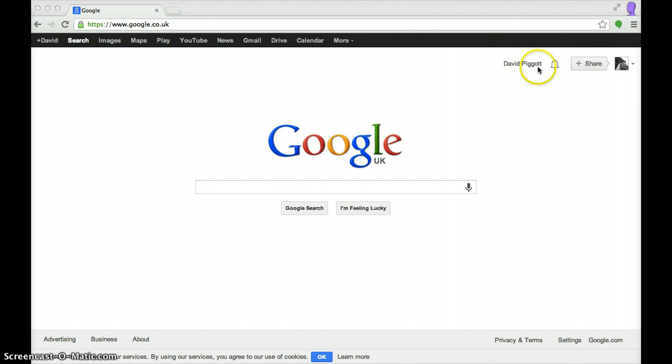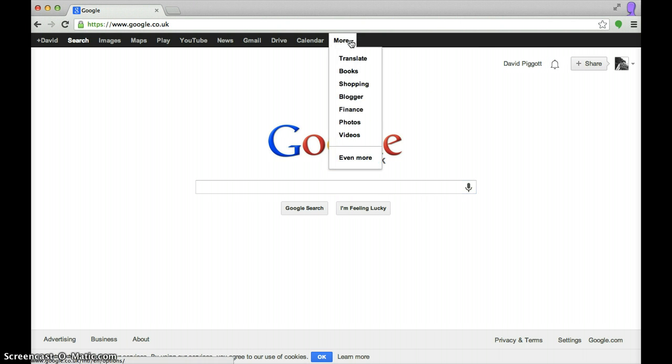So I'm already signed in here, you can see, but if you're not signed in, there'll be a little box here that says sign in. So you need to sign in with a university login and password. Once you've done that, we're going to go to the options that say more, and then we're going to select Blogger.